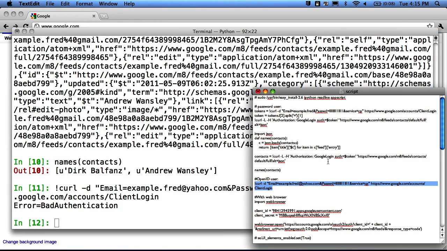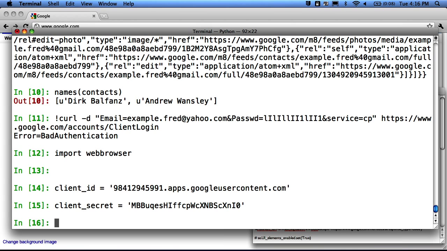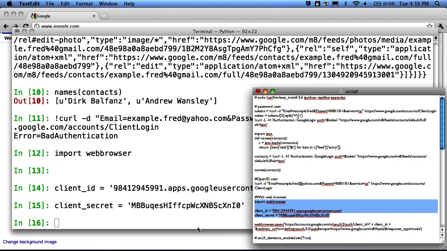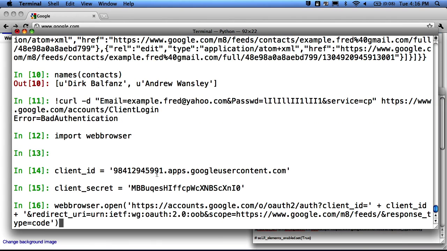Where's my cheat sheet? All right, so I went and registered with the APIs console. I got a client ID and a client secret, which you see here. And then what I'll do next is launch a web browser, the web browser that is native to the platform, and point it to the OAuth2 endpoint.